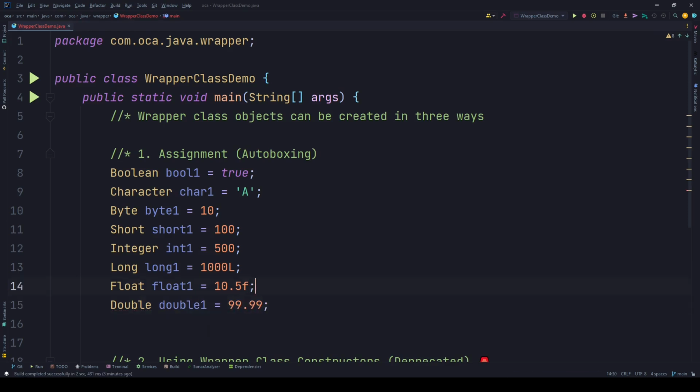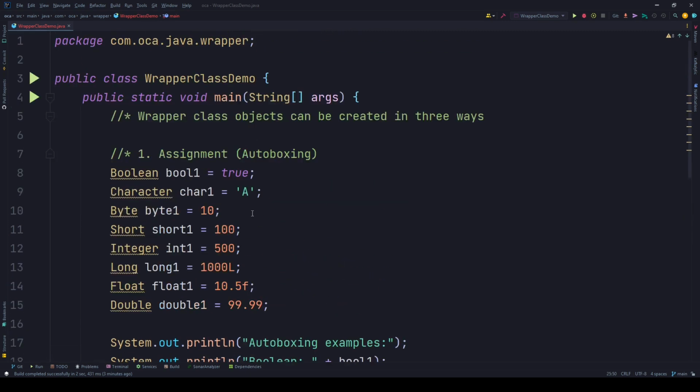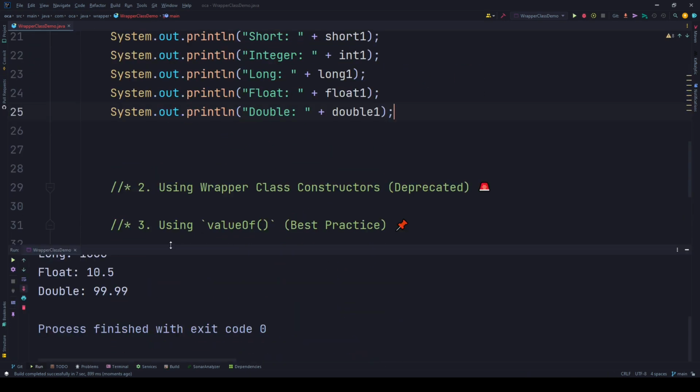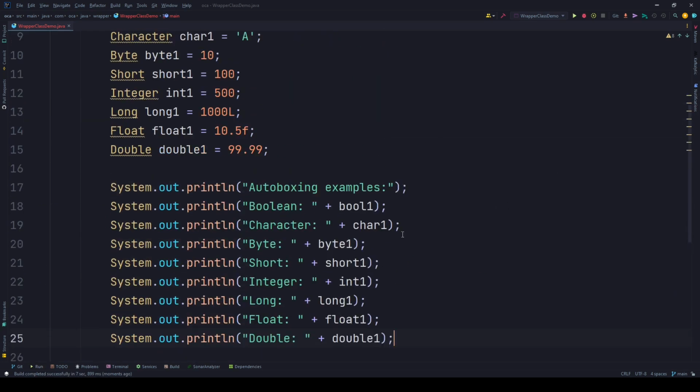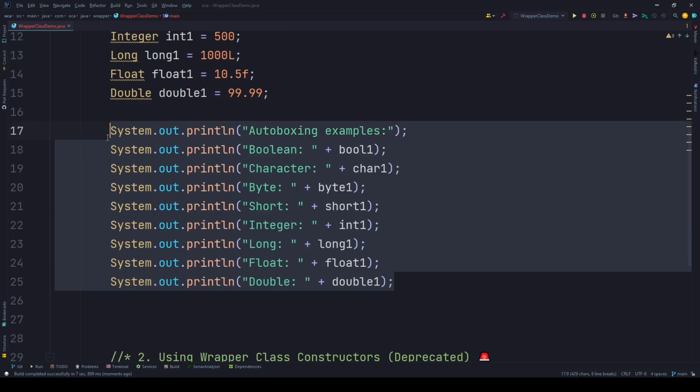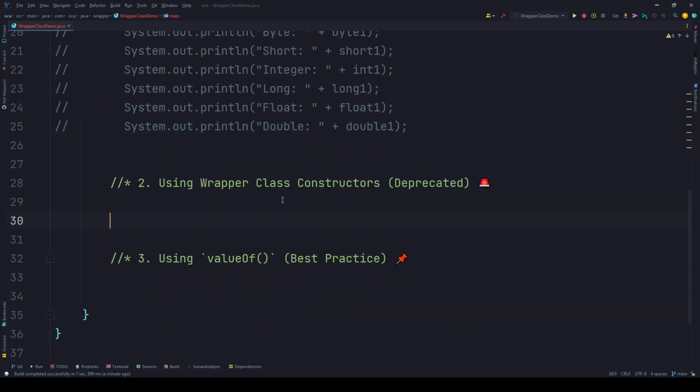Okay, let's print this. Okay, autoboxing examples. Boolean true, character A, byte 10, short 100, integer 500, long 1000, then we have float 10.5 and double 99.99. Okay, this is good. We're going to comment this. Let's continue. Now we're going to use the class constructor.